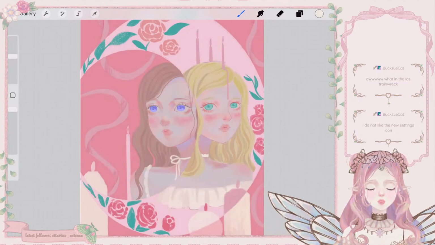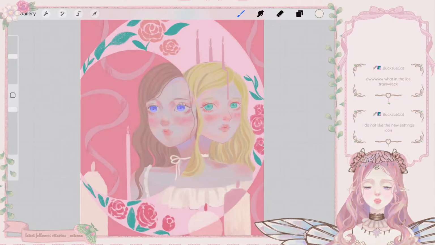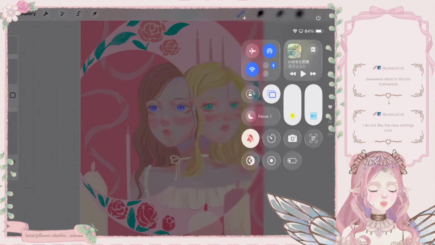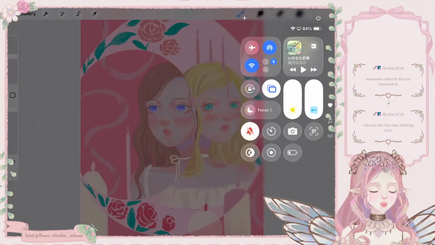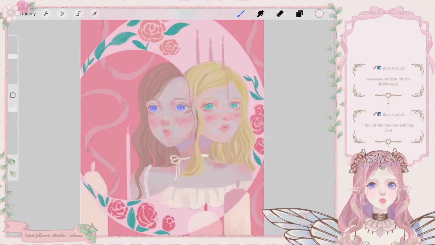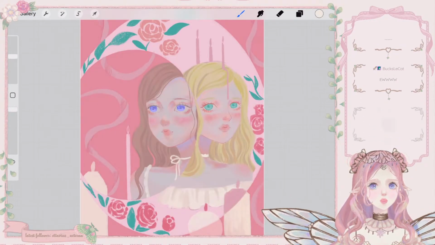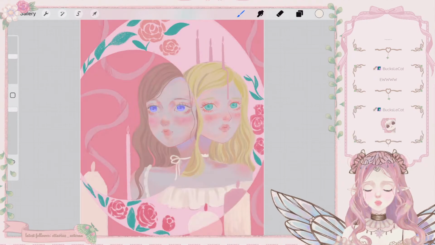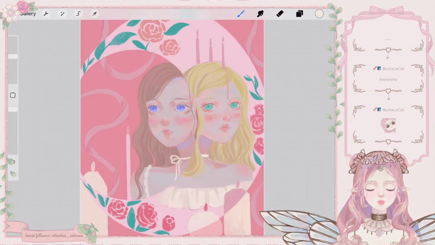Listen, I don't like the new update. I don't like it either. It's so ugly. It's so round, look at this. This is so round. I don't like it. Well, there's nothing I can do. I know. It's ugly. Yeah. It's this weird round shape. I don't really like it.